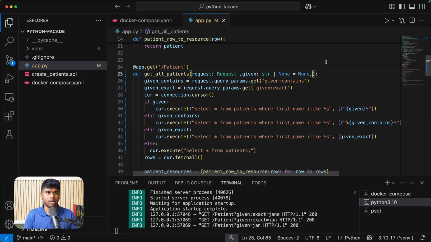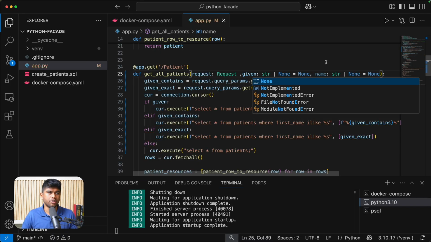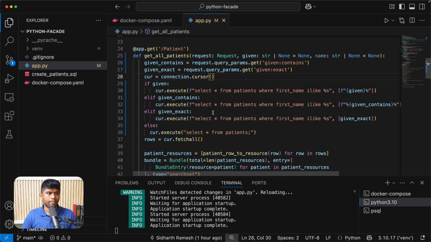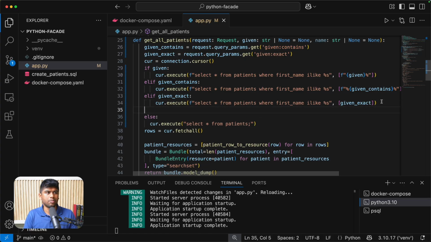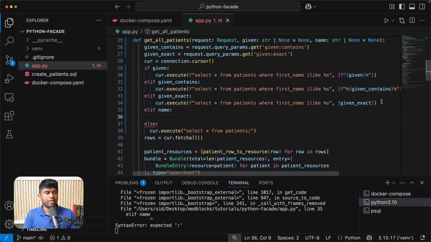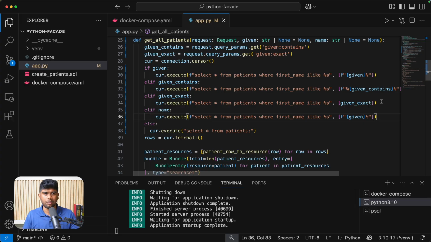So name is a simple string. We can put this in here, so we can say name. It's a string or none. By default, it's none. Let's just give this a space in here. So if we get a name, let's just add that as an elif statement here. Name. Then we want to execute all of this, using the same logic as given, but then we want to check both the first name and the last name, right?